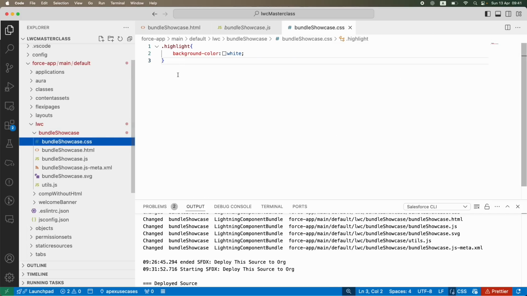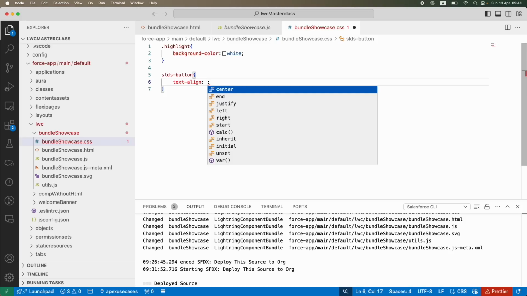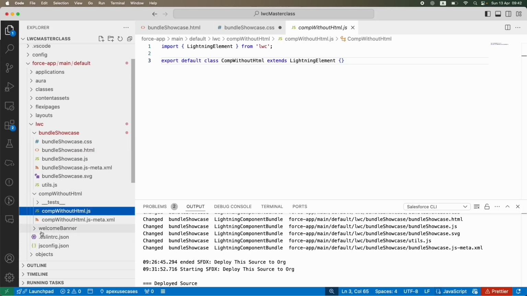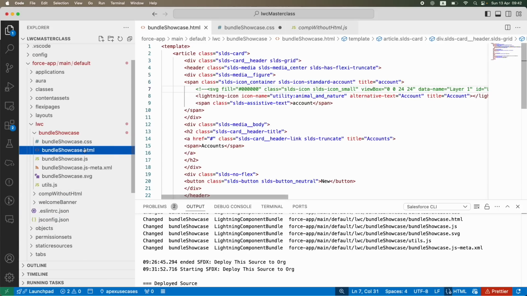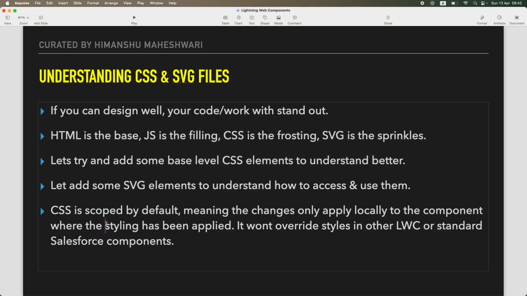Himanshu, what if I use the same class which is called SLDS button and I do some changes here? You know, the text align should be center. Will this impact the SLDS button class that I have used in the other component's HTML or in the welcome banner? It will not impact. Go ahead and do it. So that's the meaning of scoping by default, and this is very good information to have and probably an advanced interview question on CSS in LWC. Okay, so that's what I wanted to tell you.